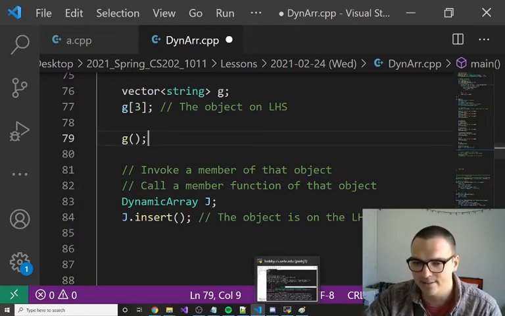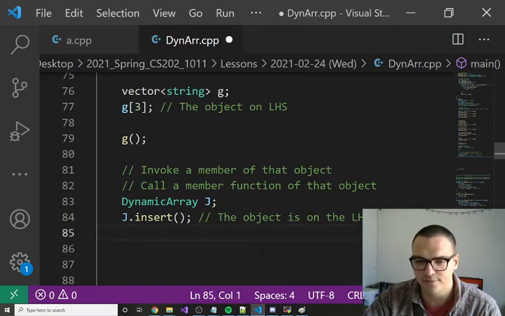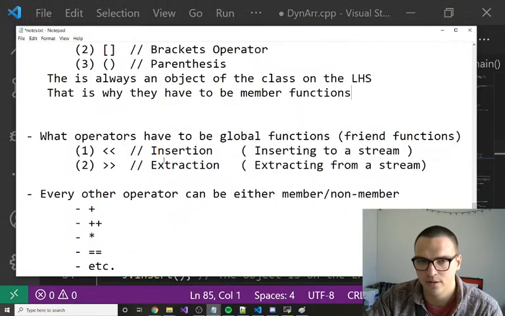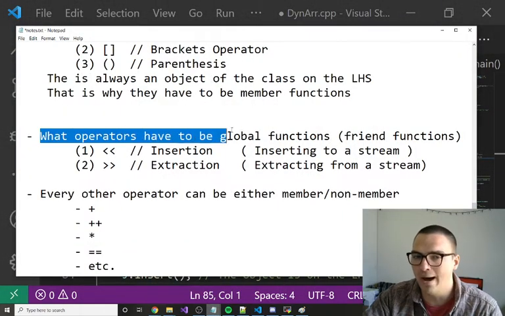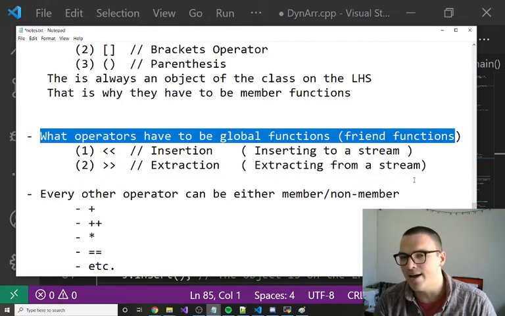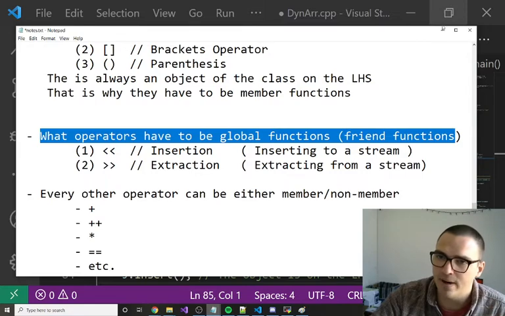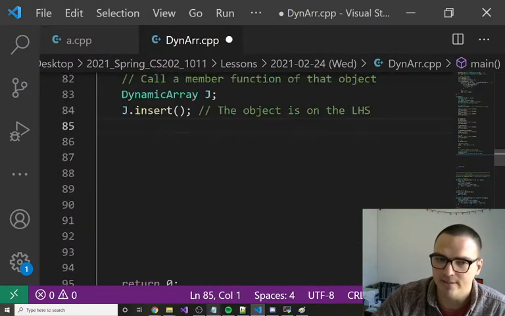Now, take a guess if you want. No pressure. I'll give you maybe a minute or two. Let me find my notes. Can anyone guess why these cannot be member functions? And maybe I'll try to give you a hint while you're thinking about it.